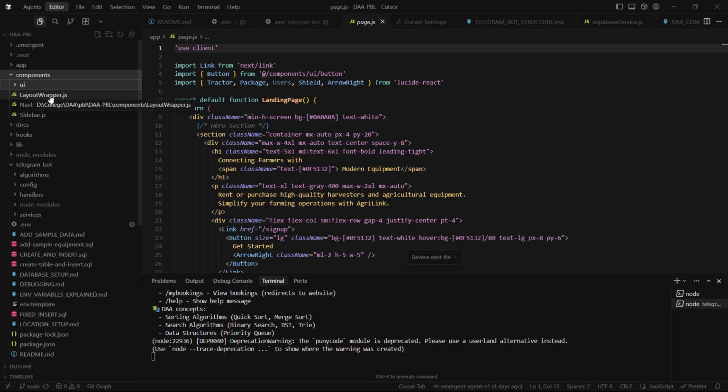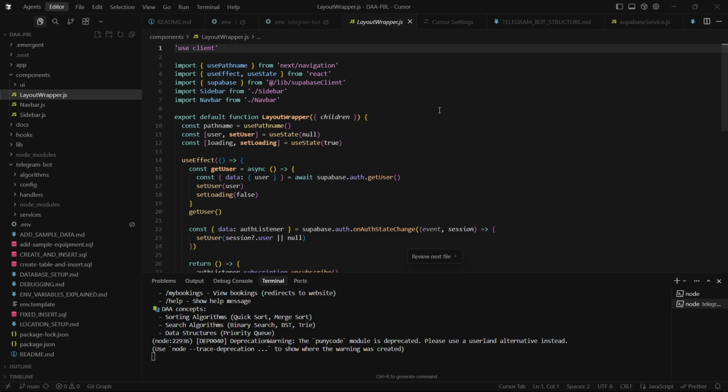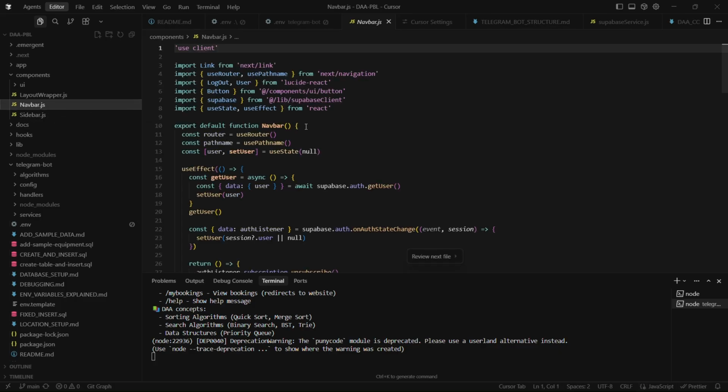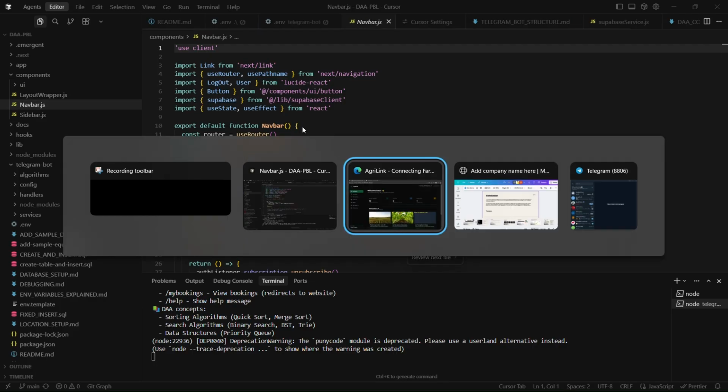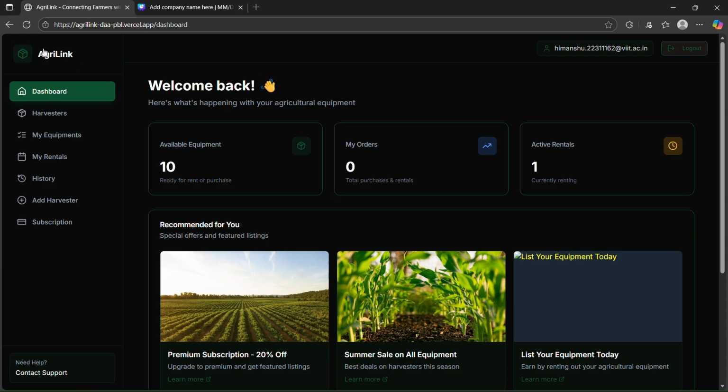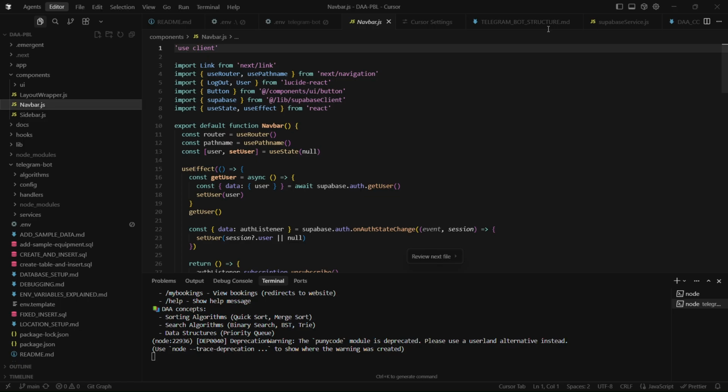And there is the layout wrapper.js. What it does is handle the entire layout that is present there. So it's also a component that we use. I will explain where we have used this actual component. And this navbar is the navbar that is present at the top of the web page. Here you can take a look at the top navbar, where the user is listed and the logout button is. All of the code is present here.